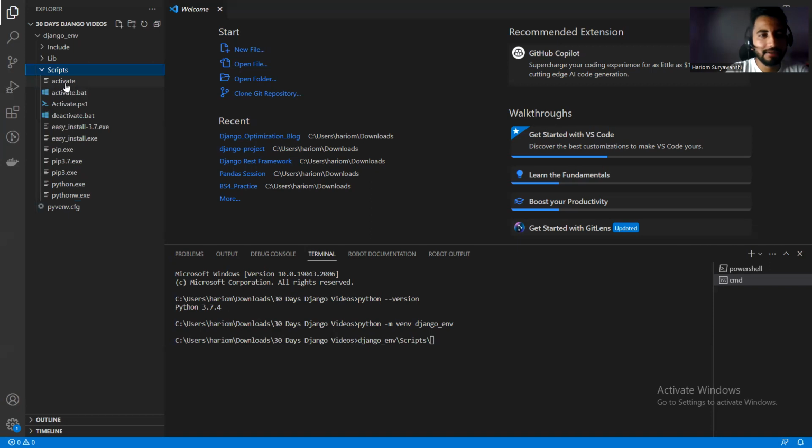And here this is activate. So this is the activate command, so we are running it so we can activate this environment in this directory. When you activate this, you can see the environment name in front of the directory path. So you can see here Django env, it is activated.